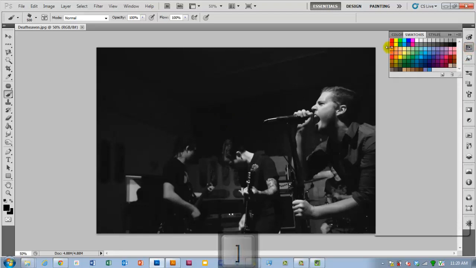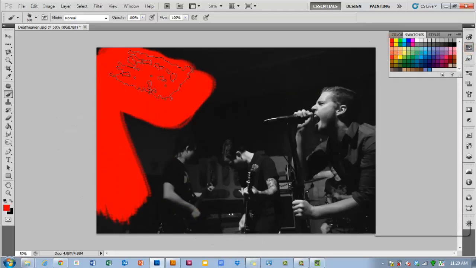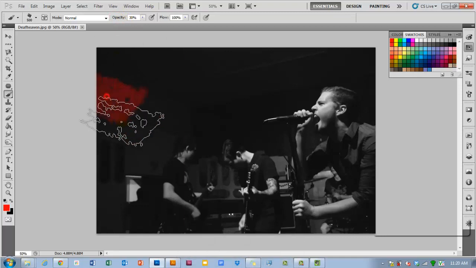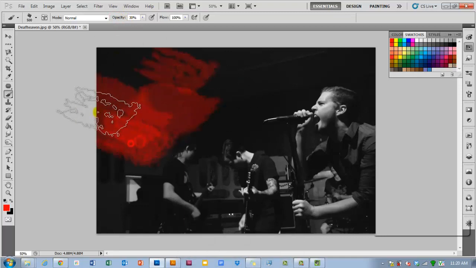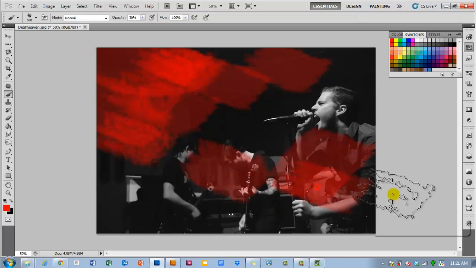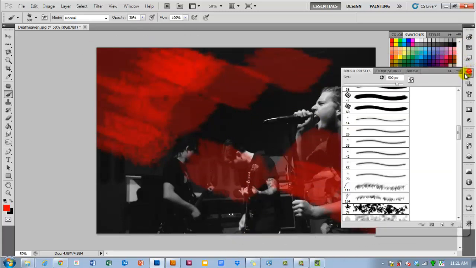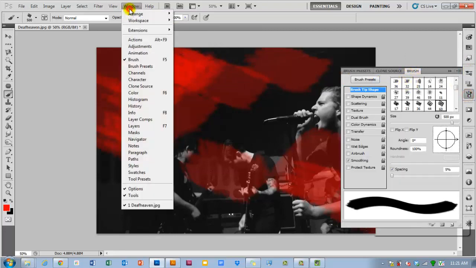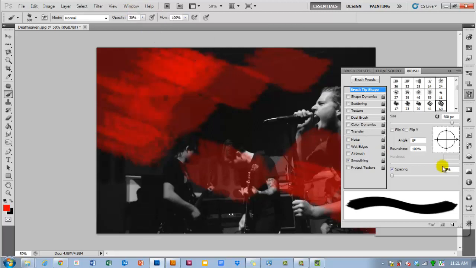Let's do this, and we'll go to red, and we'll just make some, whoa, too dark. Some red hazy clouds here, it doesn't really matter. We can change the brush settings if you want. The brush setting panel is right here. If you don't see it, go to Window, Brush. Okay, and you can actually make your brush do some really cool things here.